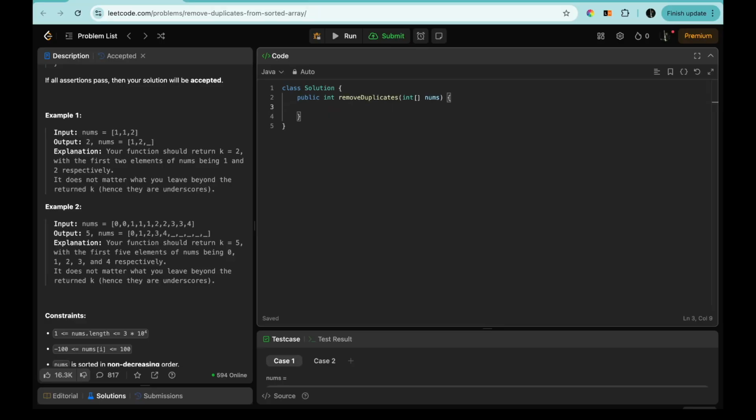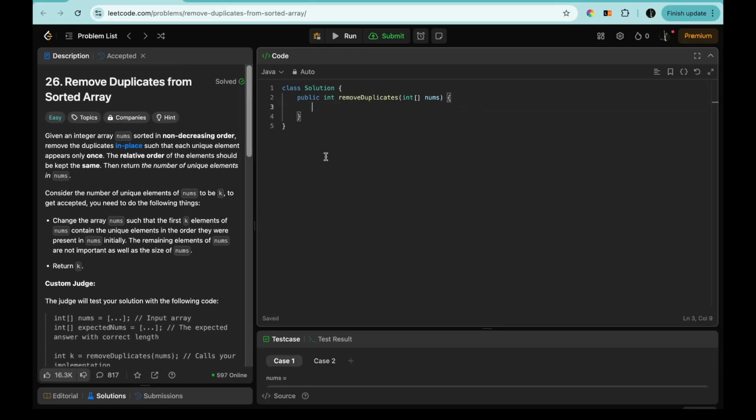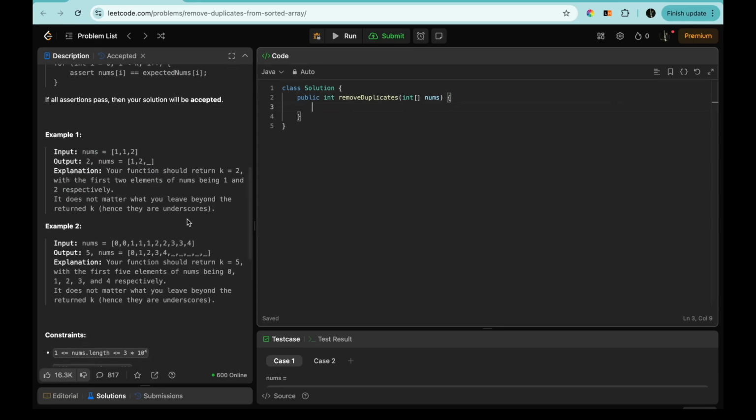So first, we have to make two variables: int left pointing to 0, and right pointing to 1. Then index will keep track of the position for the unique elements in our original array, as we have to modify that only. So index will be pointing to 0 in the start. Now we can loop while right is less than n.